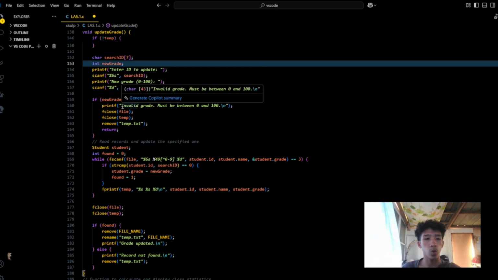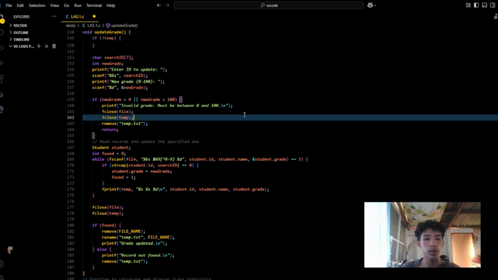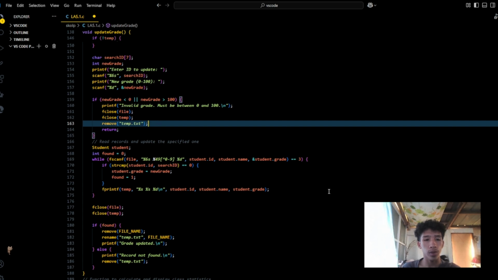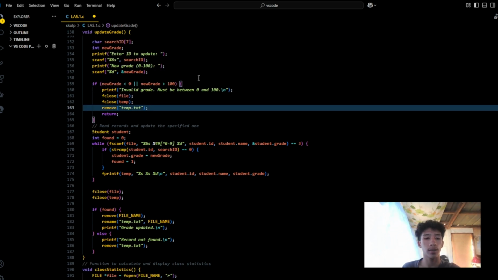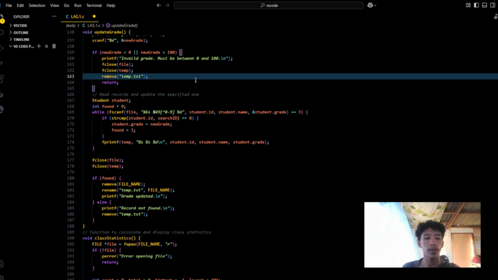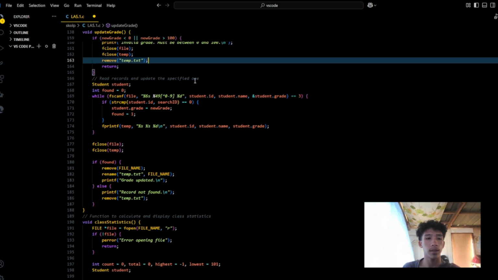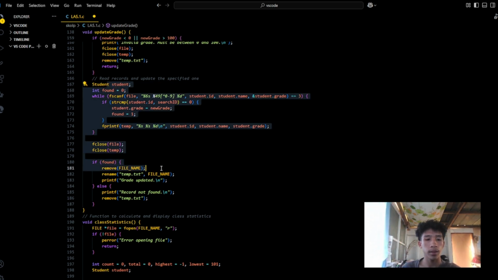And it goes to loop and rewrite the record to change the grade. Here are the lines for updating the grade.